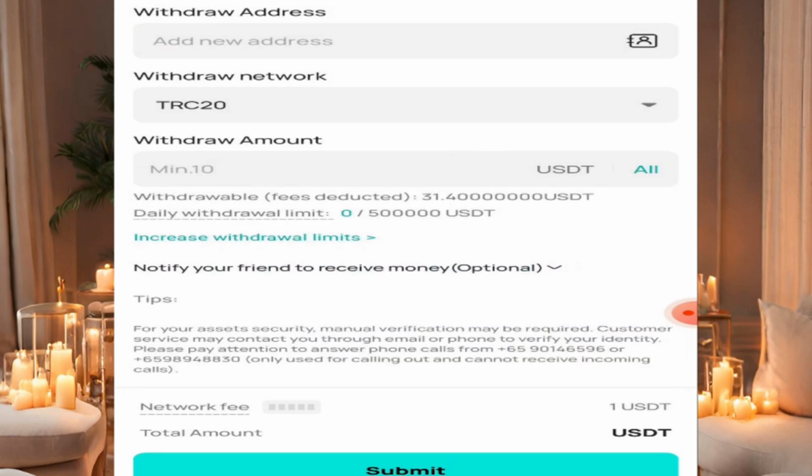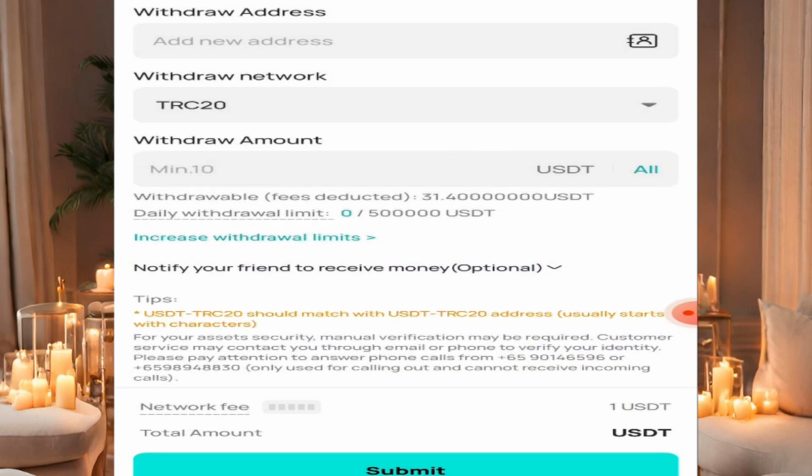Okay, click here, then paste in the withdrawal address on top, and then punch in the amount of dollars that you want to withdraw. So I'm going to do that. Then you need to submit.